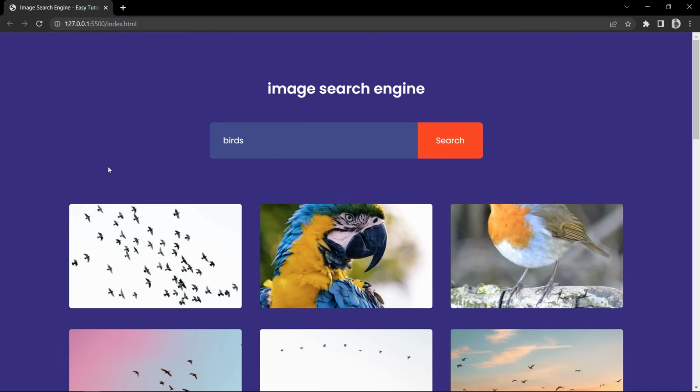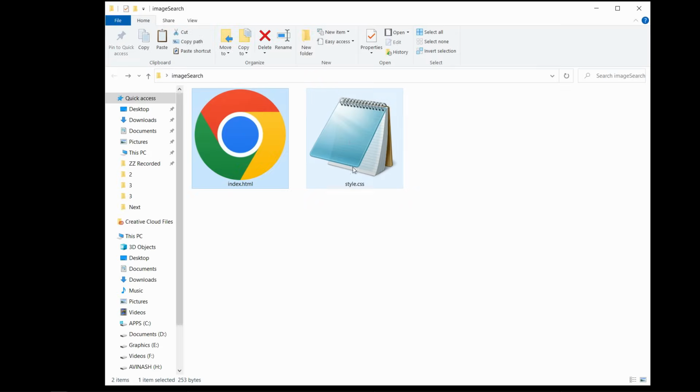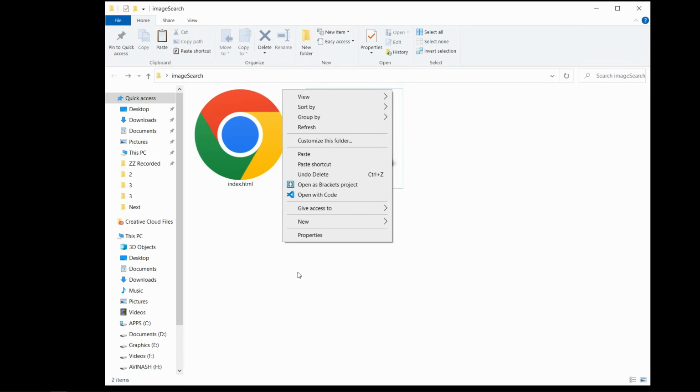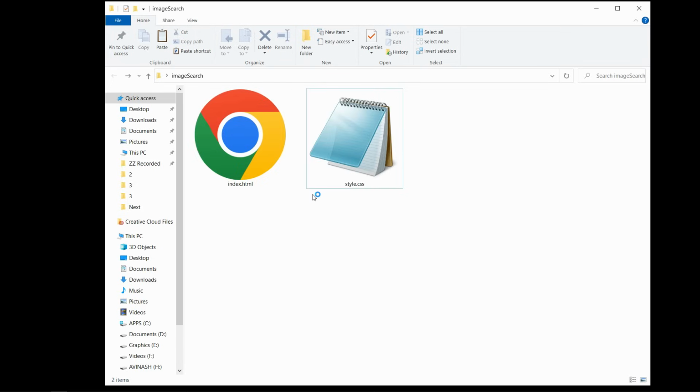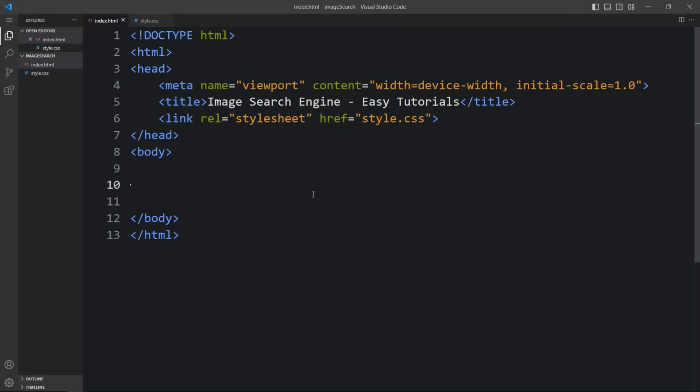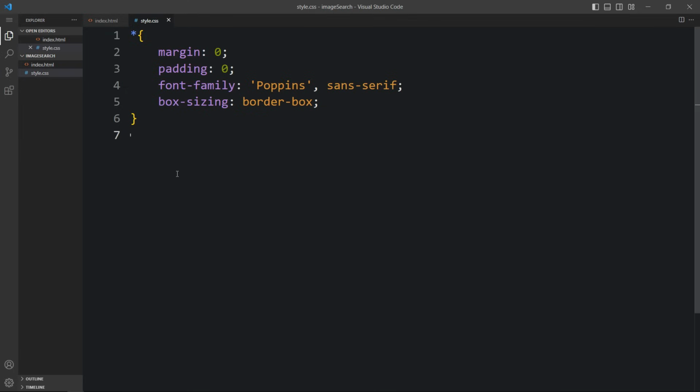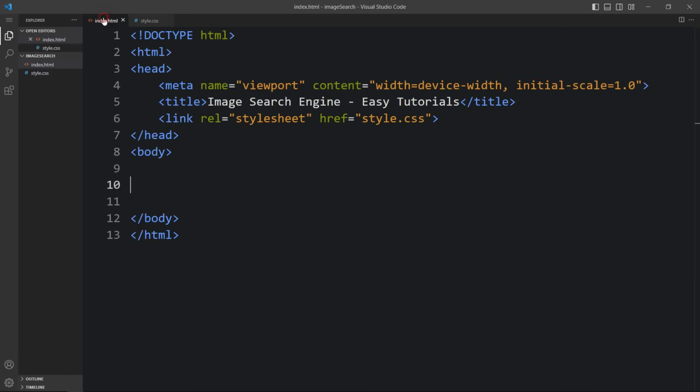Now let's start this video. Here I have this folder, and in this folder I have one HTML file, one CSS file. Let me open these files with my code editor, which is Visual Studio Code. You can use any code editor. So this is the HTML file where I have added the basic HTML structure, and this one is the CSS file where I have added the margin, padding, font family and box sizing. These CSS properties are applicable for all the HTML elements. In this HTML file I have added this title, image search engine, easy tutorials. Then we have this link tag with the style.css, so it will connect the HTML and CSS file.